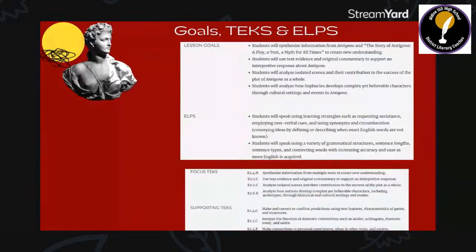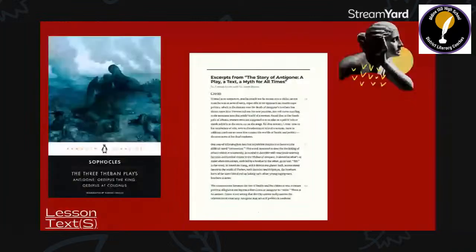Two texts for this lesson. Again, students are still reading Antigone, and they'll also read excerpts from The Story of Antigone: A Play, a Text, a Myth for All Times, which I believe can be found in the unit reader and also under the materials tab.